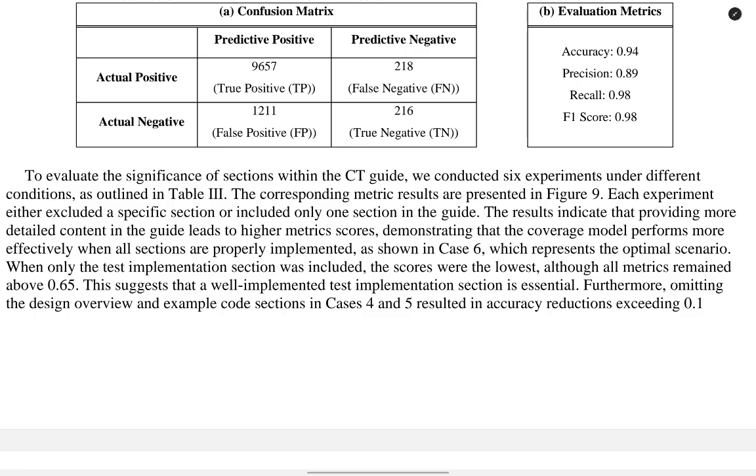So to evaluate the significance of the sections within the CTC guide, we conducted 6 experiments under different conditions as outlined in Table 3. The corresponding metric results are presented in Figure 9. Each experiment either excluded a specific section or included only one section in the guide. The result indicates that providing more detailed content in the guide leads to higher metric scores, demonstrating the coverage model performs more effectively when all sections are properly implemented, as shown in case 6, which represented the optimal scenario.